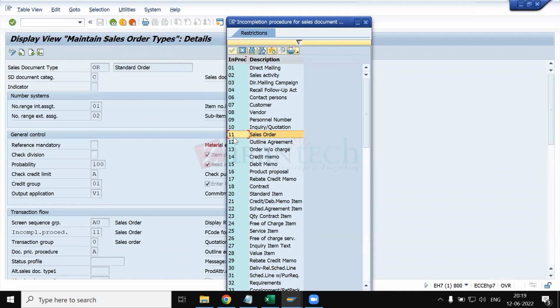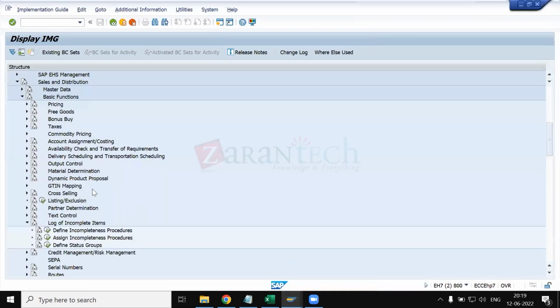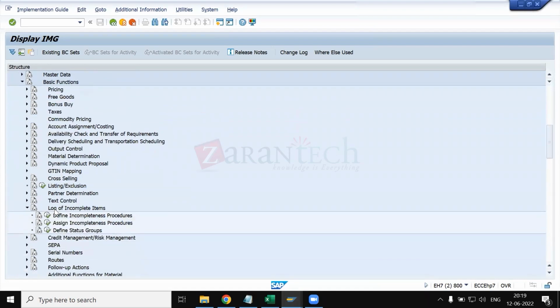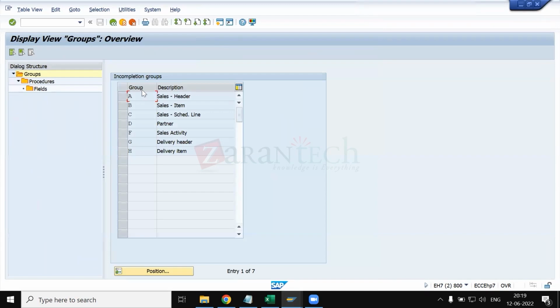But you will be wondering where this incompletion procedure is coming from, right? In the SPRO path itself, in the Sales and Distribution node, in the basic functions, if you scroll down, there is one terminology, log of incomplete items. In that, if you click on the incompletion procedure, you will find 4 or 5 groups like A, B, C, D, which denote A for sales header, B for sales item, and so on. Just for information purposes, we will select group A, which is sales header.